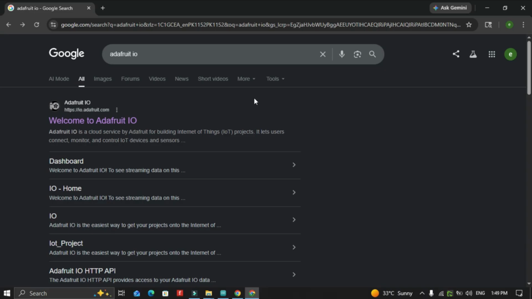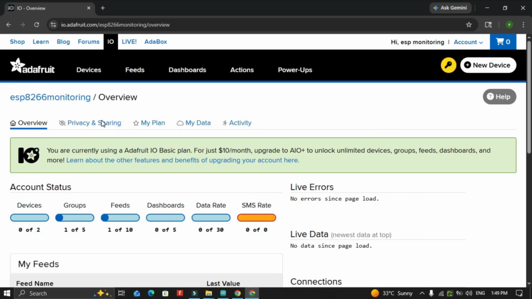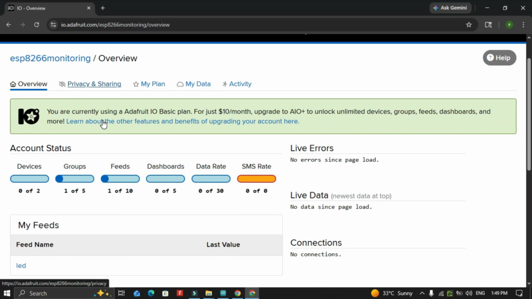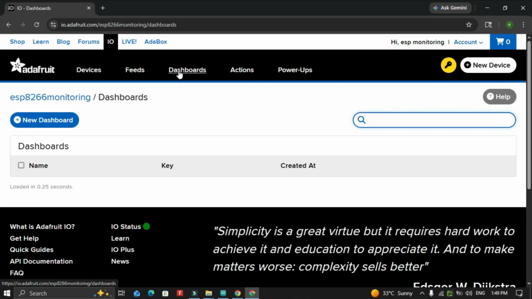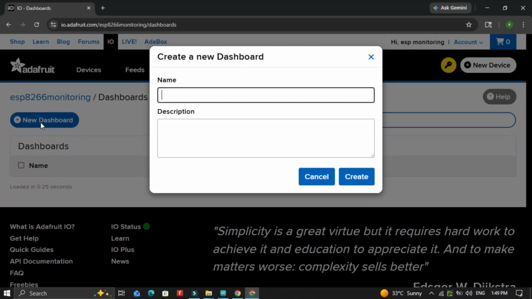Now let's set up the Adafruit IO dashboard for our project. First open Adafruit IO and log in to your account. If you don't have an account yet, simply create one for free. After opening Adafruit IO, click on the dashboard section. Then click on new dashboard. Now give your dashboard a name. You can name it something like LED control and DHT sensor monitoring. And finally click on the create button to create your dashboard.